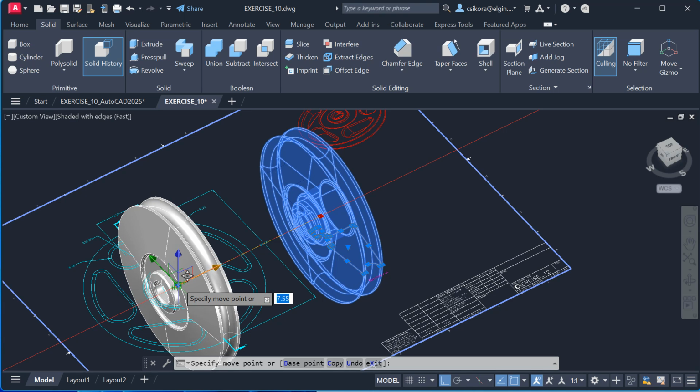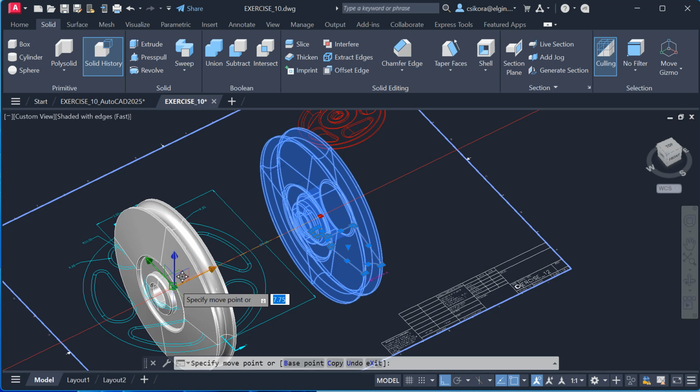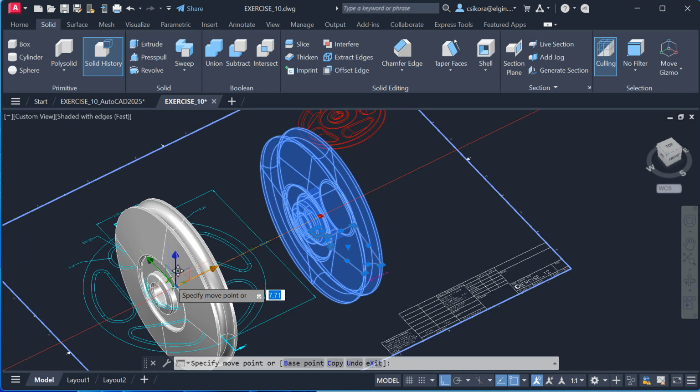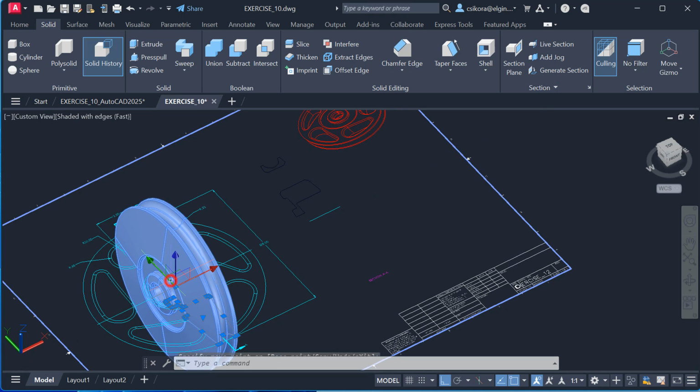So, oops, I lost it. Let's get there again. There, I think that's an intersection. I think that's it. I'm going to go ahead and click. All right, and I think I've got it centered. If not, we could always move it.